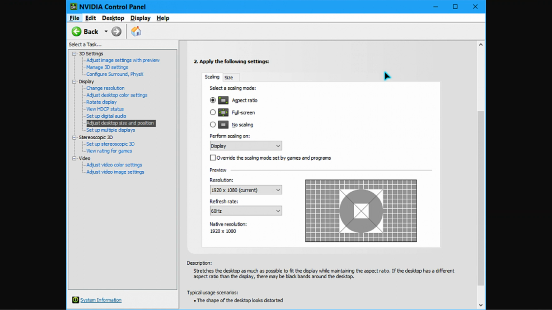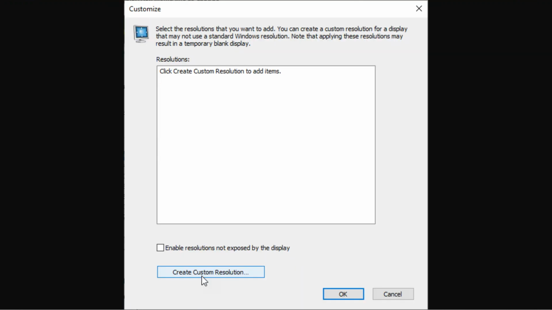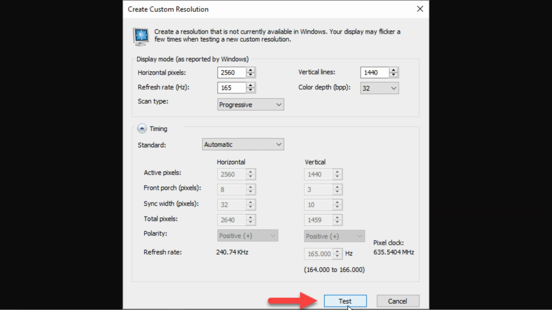Once that's done, go up to Change Resolution, again in the Display tab. Then what you want to do is click on Customize at the bottom of the screen and then create custom resolution. Now you can create a custom resolution with whatever dimensions you want. However, the most popular resolution for true stretch resolution is 1280 by 960.